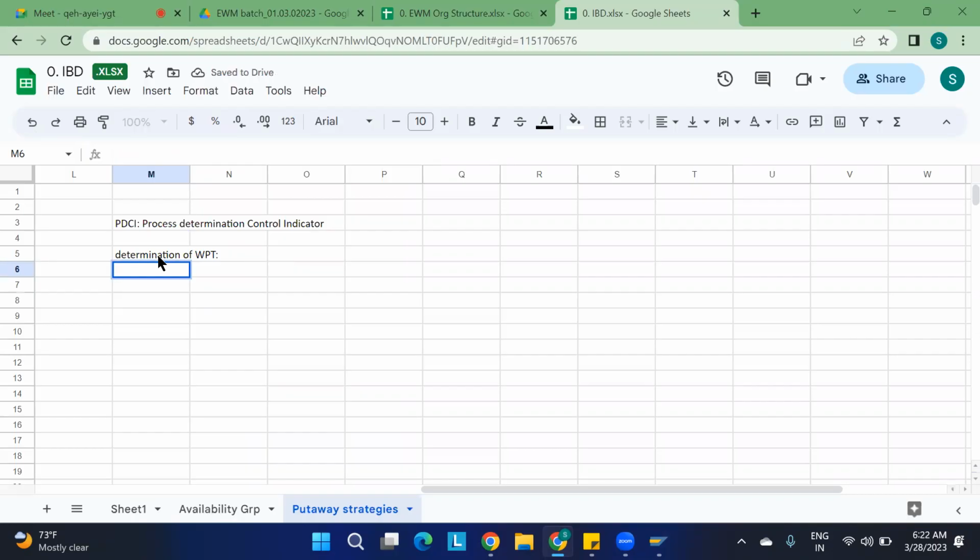The determination of the warehouse process type will happen based on four things. One is document type, yes, delivery type; document type plus item type, plus delivery priority, and the fourth one is PDCA. This is one important question, most of the time asked in interviews as well as for the certification. So based on document type, item type, delivery priority, and PDCA, we determine our WPT.